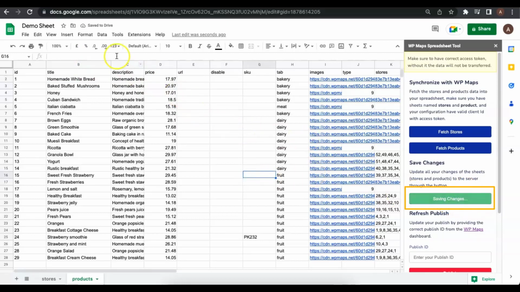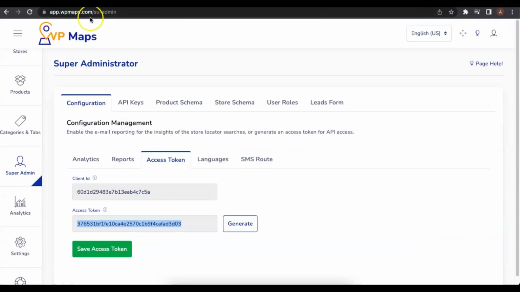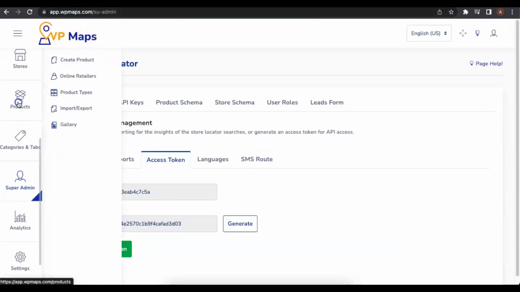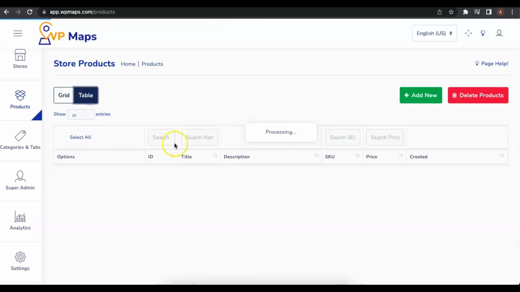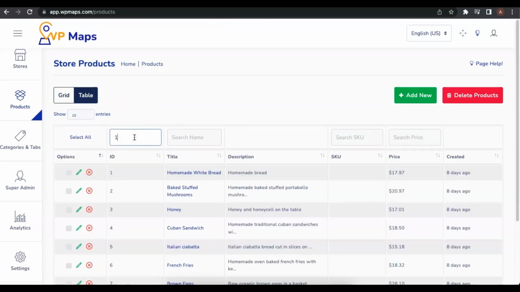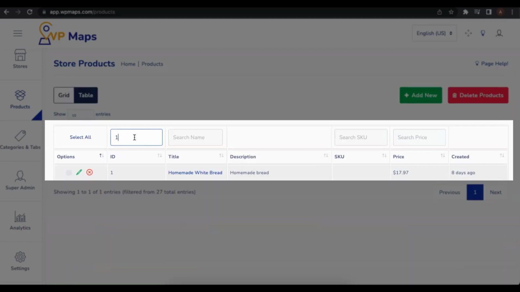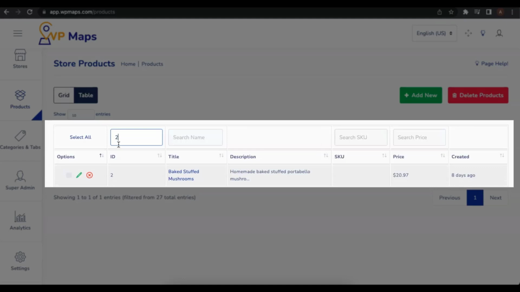Let's go to our WP Maps account. To verify the changes, copy the IDs of the products we changed, and use them to easily locate the products. Check Product 1. It looks fine. Check Product 2. It also shows the change we made.